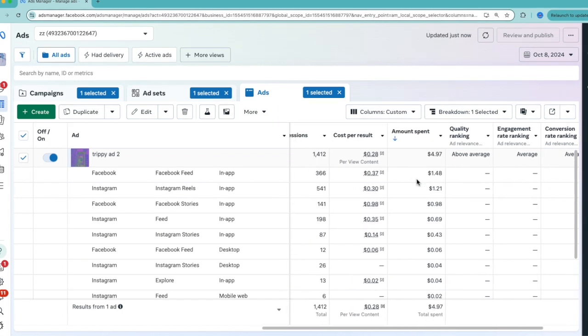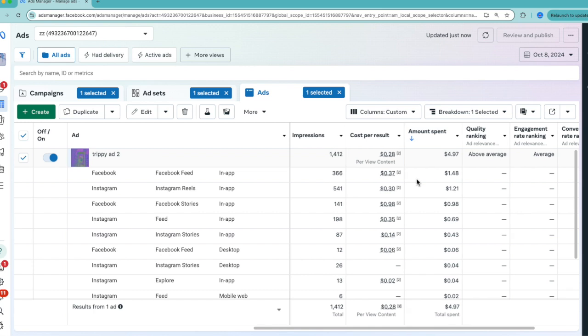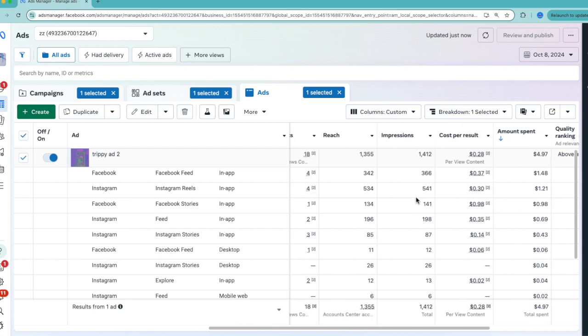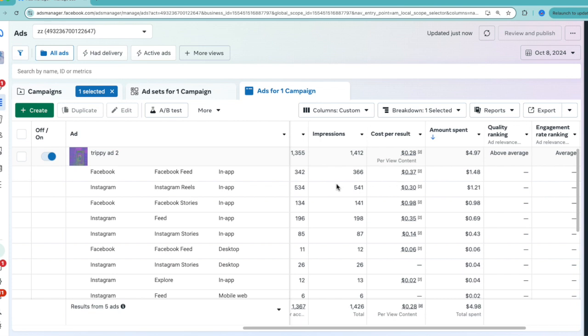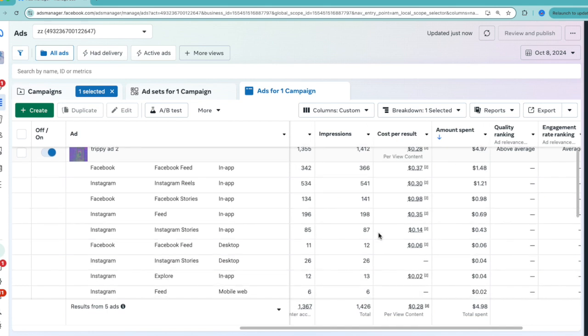Well, a majority is still spent... well, it's almost like a tie with Facebook feed and Instagram Reels. So just getting more Instagram actually bumped the quality. If I just wanted to go strictly Instagram, I could take off all this, so it would go to Instagram. We could see how that would work.